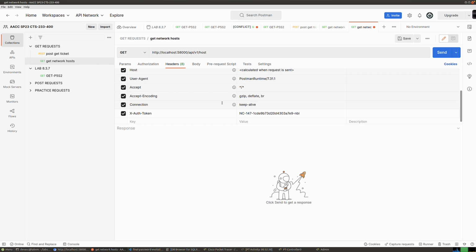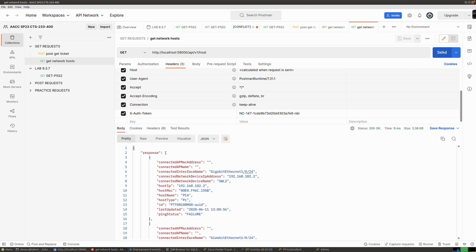And that's why we wanted to dupe the request, because then I don't have to create a net new request, come back into the headers, type in X-Auth token, paste the token back in. So we just duped that request. Let's go ahead and click save, and we're going to click on send. So we're sending that to our SDN controller.